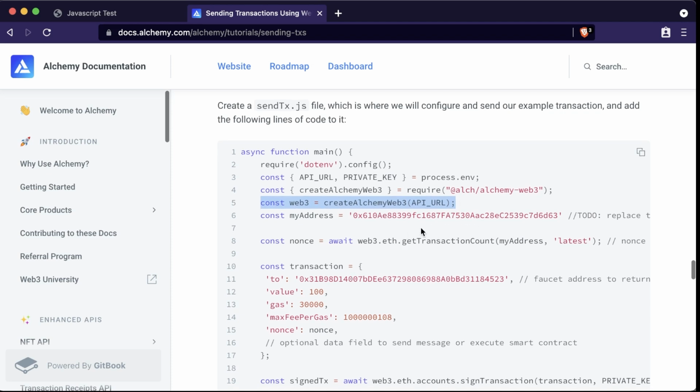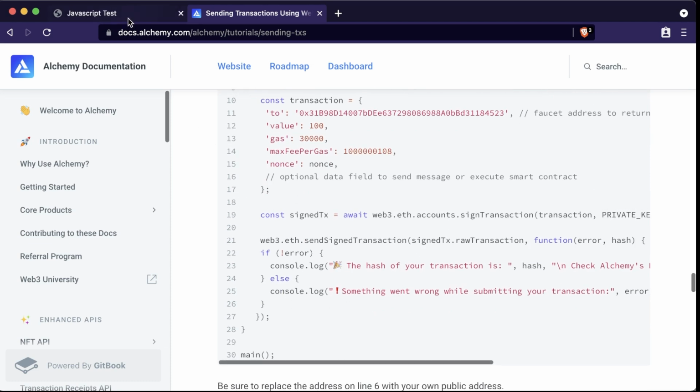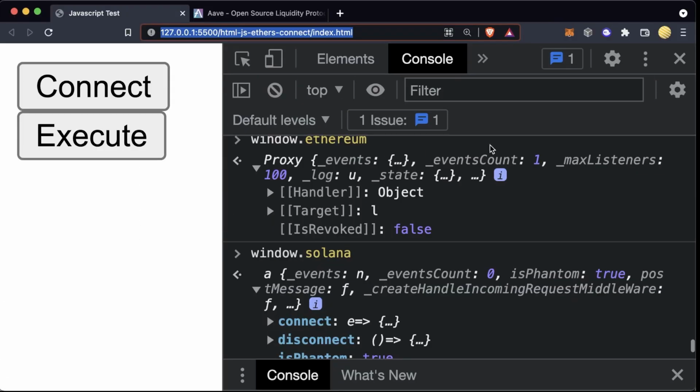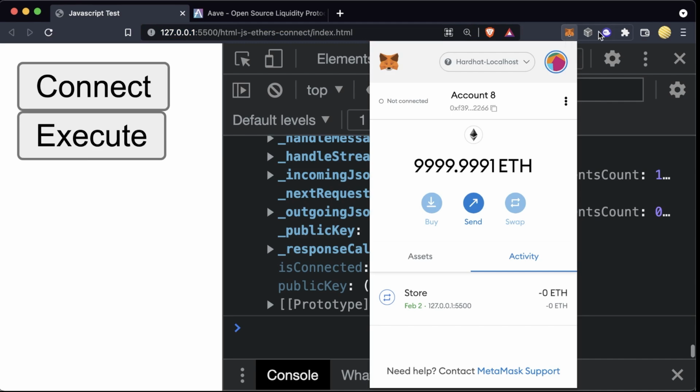So you could do it in JavaScript, like something like this. This is the Alchemy documentation where you take that Alchemy URL, you stick it into some object and use that to send your transaction. This is a way that you could do it in the back end. But on the front end, what you normally want is to use the user's MetaMask or their Solana or their wallet as the main wallet.